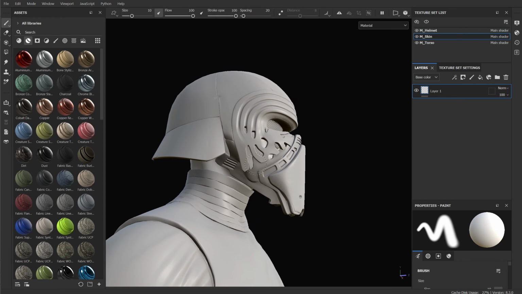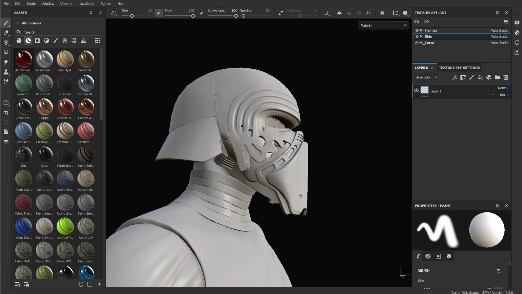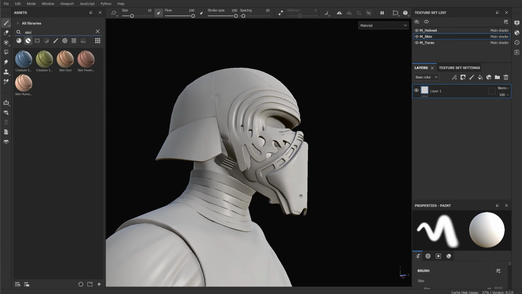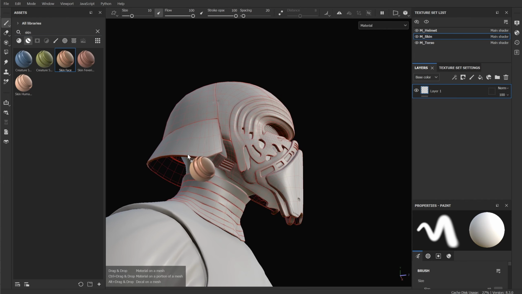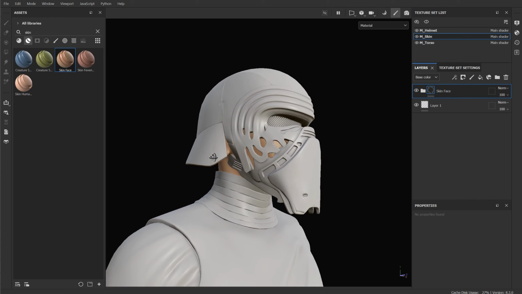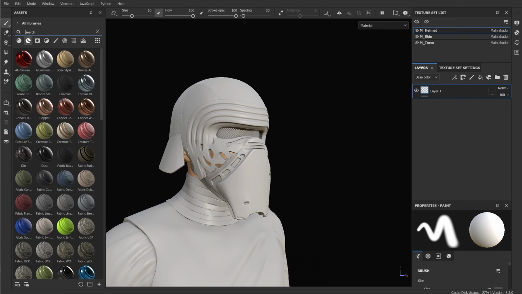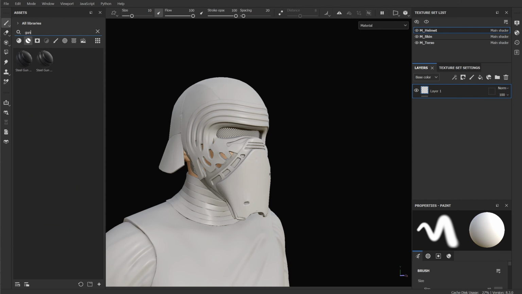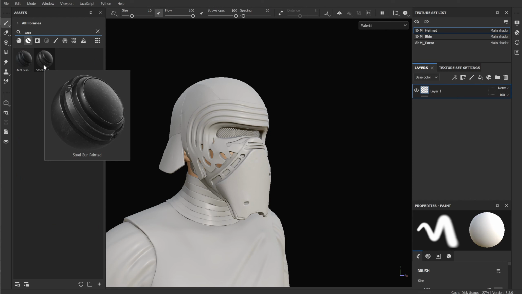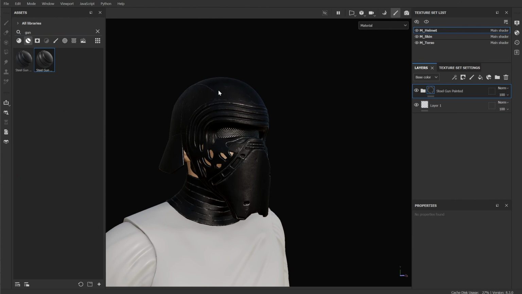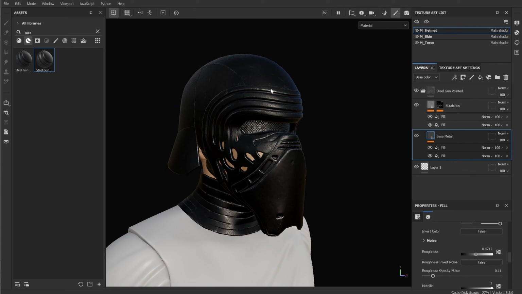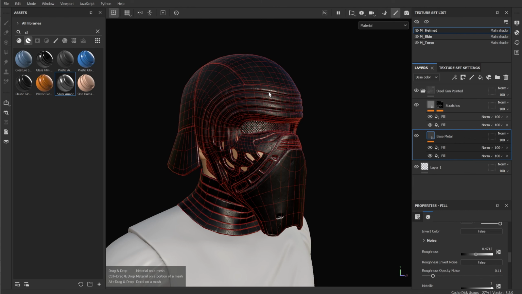Let's start with the skin, because we can barely see the head. So we can search for a skin face, and we can drag it on the head. Then we can work on the helmet. For the helmet, we're going to use a steel gun painted material. We drag it on the helmet. Then Kylo Ren's helmet has some chrome parts, so we're gonna add the silver armor material.